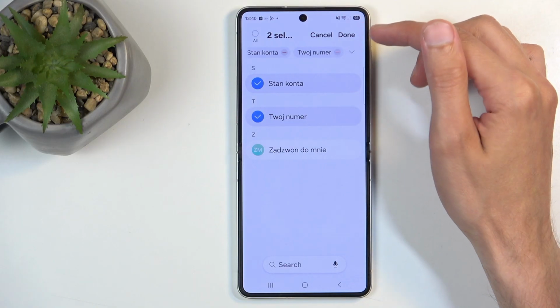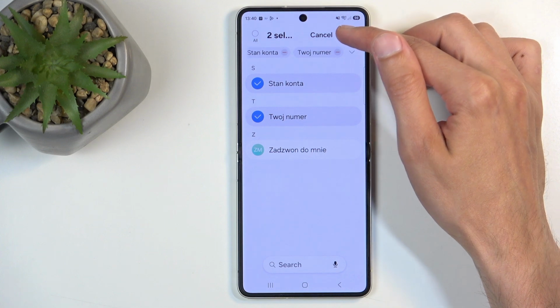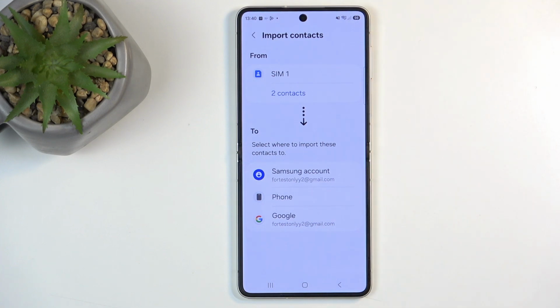And from there, once you have everything selected that you do want to import, click on the Done button, and this will then display options where you can import these contacts to. Now I have several options in here, so I do have a Samsung account signed in and Google account signed in, and I can choose either one of those or also the phone.